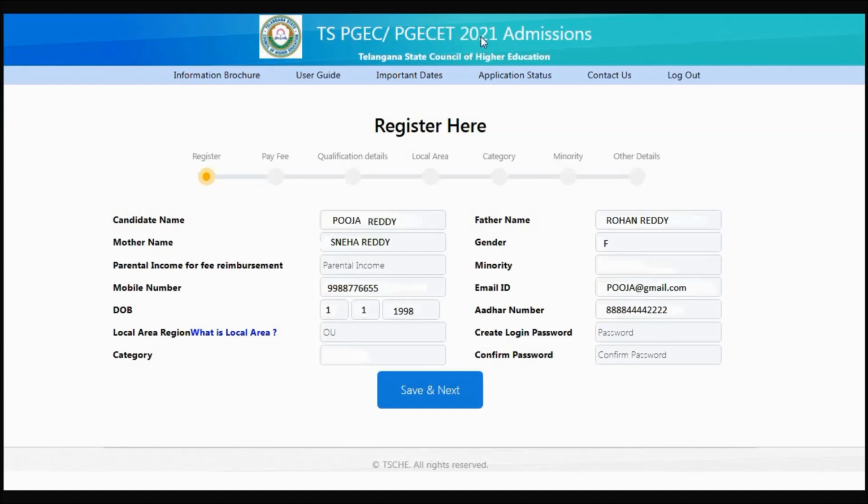So you can see TSPSET 2021 admissions, Telangana State Council of Higher Education. Here, register here, it will show you all the details with the step-by-step procedure. First you have to register, then you have to pay, then qualification details, then local area and category, minority, other details. You have to go through all the step-by-step procedure. So the registration process will be successful.